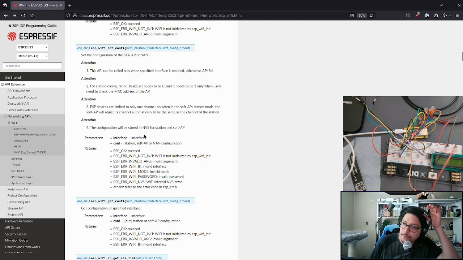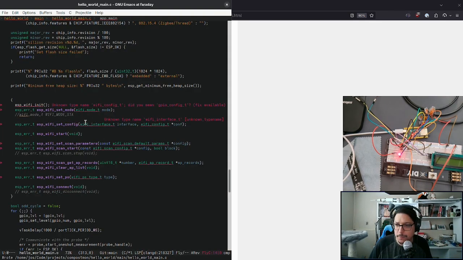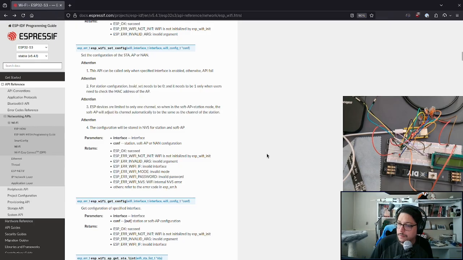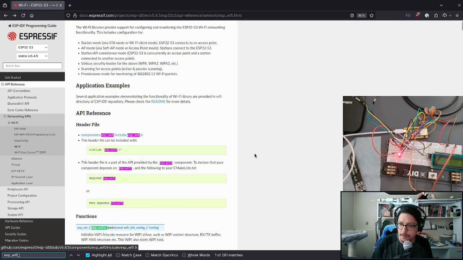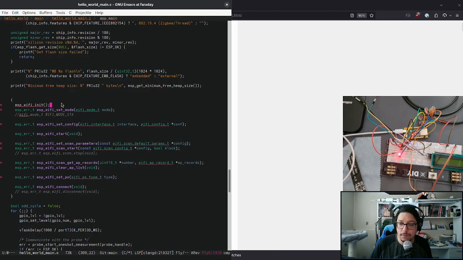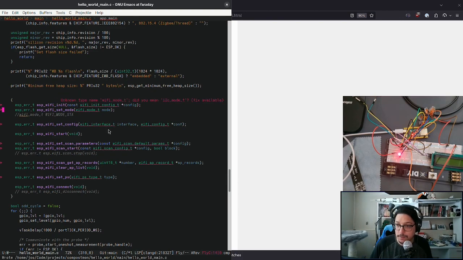What kind of config are we doing here? Wi-Fi interface. So we need to have an interface T. Where do we get that? Somebody needs to give us that. Where is it? ESP Wi-Fi init returns an int. ESP Wi-Fi init. Aha. So I didn't copy the whole thing. Like a fool. What a fool I was. There we go. So that's where we're going to get our init config.